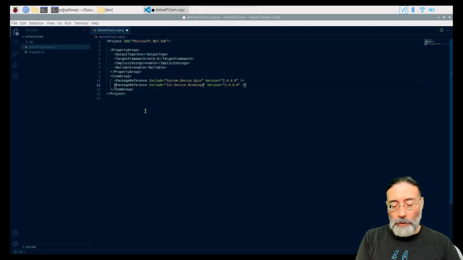And again, version 2. And this will let us access the different capabilities on the device. So we now are including these NuGet packages, and that'll pull down the libraries, the .NET libraries that we need in order to code our .NET application to access the camera.